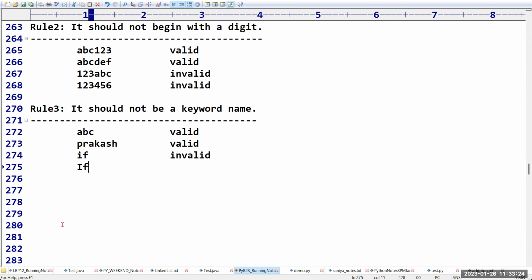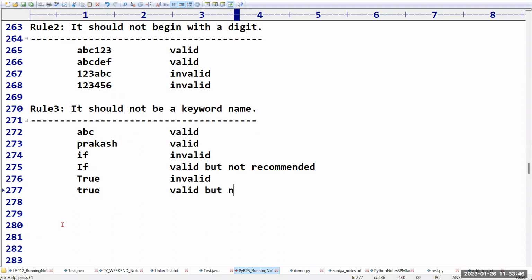Now I am taking capital I, small f. Can I take it like this? Yes, it is valid, but never recommended, because you people may get confused. Can I take true like this? No, it will become invalid. Can I take capital T true? Yes, valid, but never recommended, because already with that name, ignoring the case, we have some feature. So don't get confused. This is the third rule that we have.